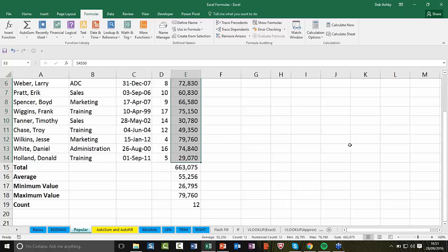Okay, so that's a little thing which people don't tend to be all that familiar with. So hopefully you'll find that quite helpful. Wonderful. So that's some of the popular formulas that we've covered.